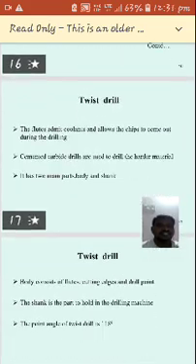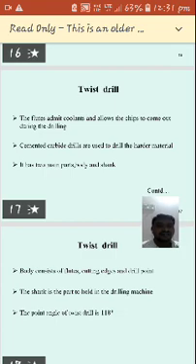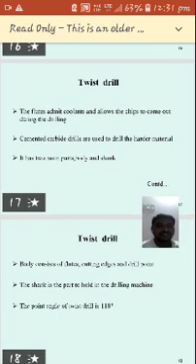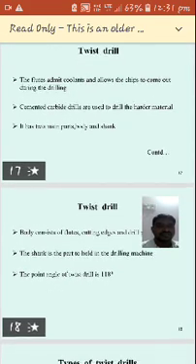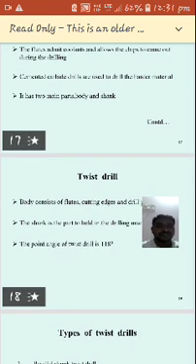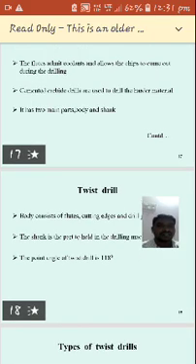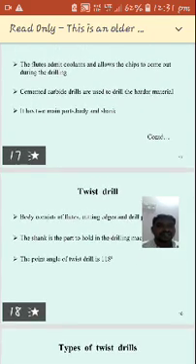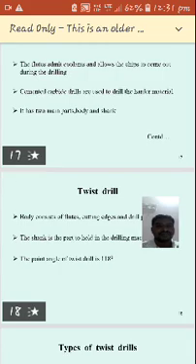In this twisted drill, the flutes admit the coolants and allow the chips to come out during the drilling operation. The cemented carbide drills are used to drill harder material. Suppose you want to make a hole in harder material, then that twisted drill is made with cemented carbide. This type of drill bit is used to make holes in harder material.